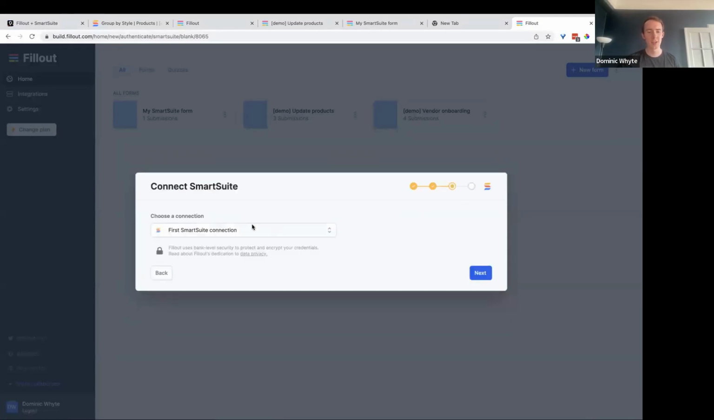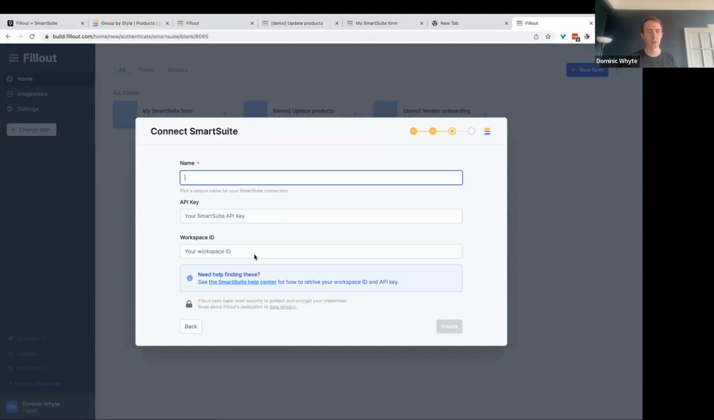If you have not yet connected SmartSuite, you'll be taken to this page instead, where you basically need to provide your SmartSuite API key and workspace ID. And SmartSuite has some great documentation here for how to do that, but it just takes 30 seconds or so to connect, and then you should be good to go.